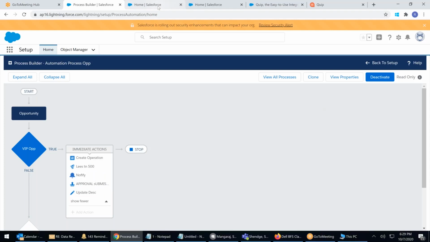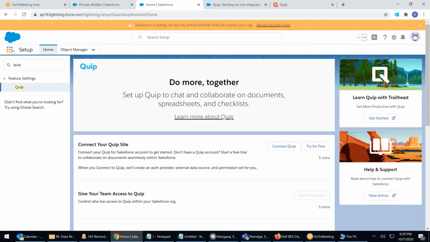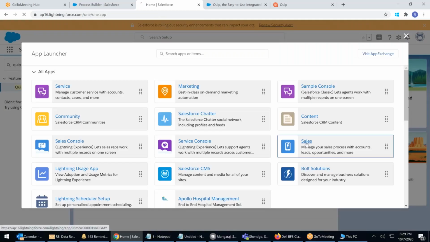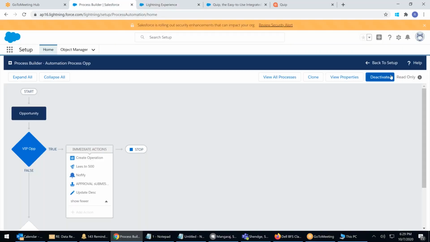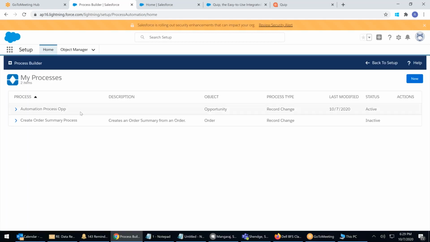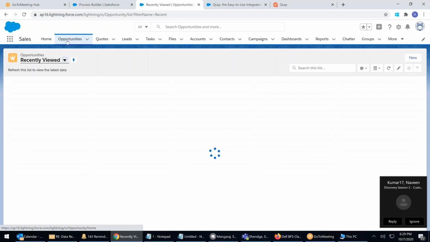Let's do this. Let's see whether it works or not. I go to the end user screen. View all, Sales. Come to the process builder, activate it. Yes. Back to setup. I click on process builder. I see one process. I see it's active. Perfect. I come here. I click on opportunity.